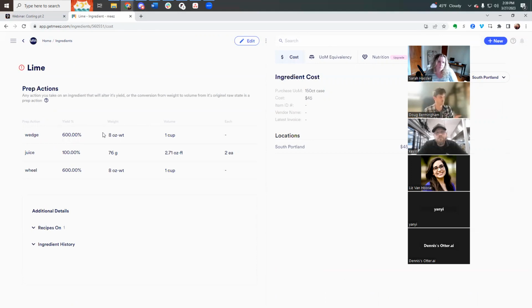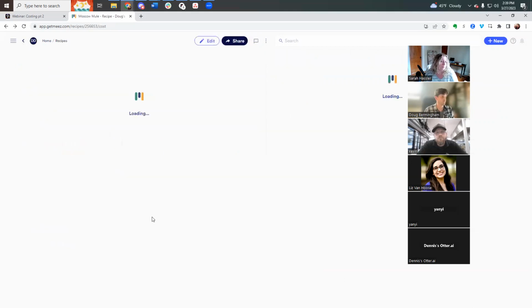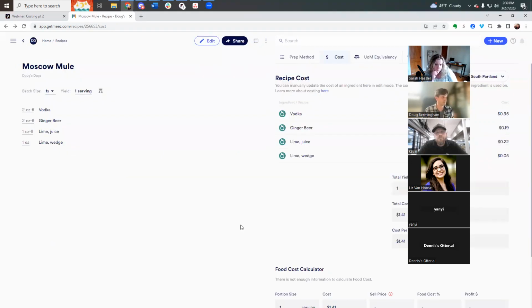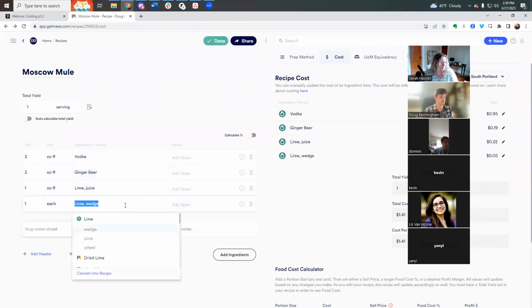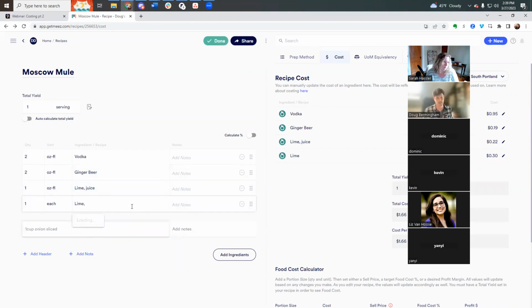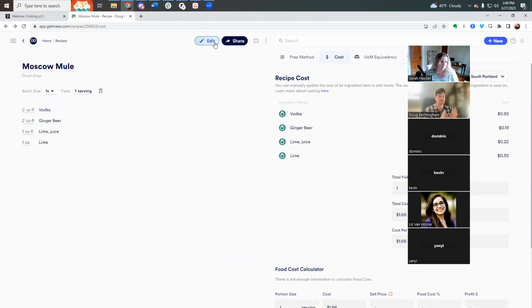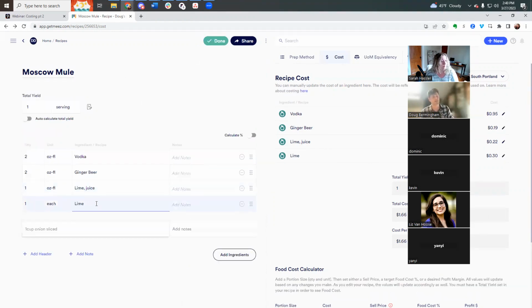Because if we go back to the recipe for this 150 count case or so, if we click edit and we remove that prep action, you'll see the cost will jump up because we're now saying we're going to use a whole lime and the lime costs 30 cents. But as soon as you add that prep action, we're saying actually we're only using 1/6 of that lime, right? We're using 1 wedge. So that 600% yield now results in a lower cost. Okay. This can be very mind-blowing for a lot of people. It's not usually how people think about costing, but in a program like this, this is how you do it.